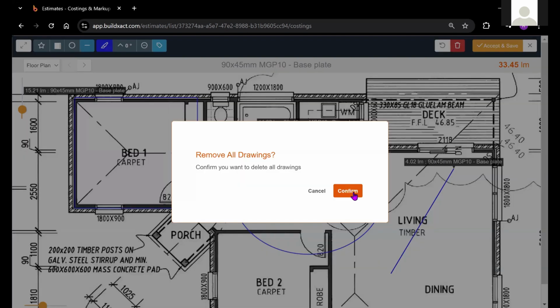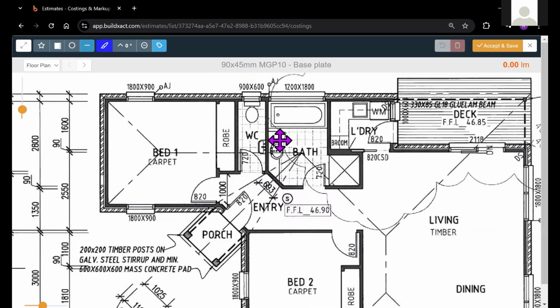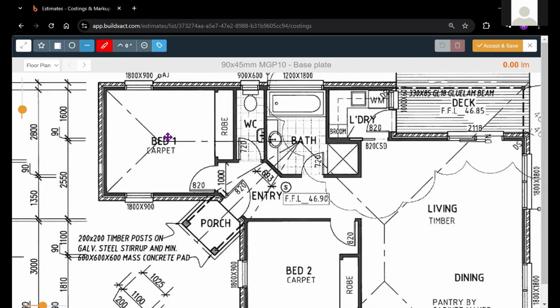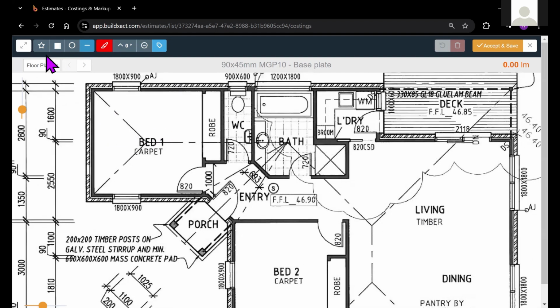So what I'm going to do now is go around and mark out wherever I need base plate, and I'm going to use two different tools to complete this. The first thing I'm going to do actually is change the drawing color to make it a little bit more obvious as to where I'm marking things out. And I'm going to start with the polygon tool here.